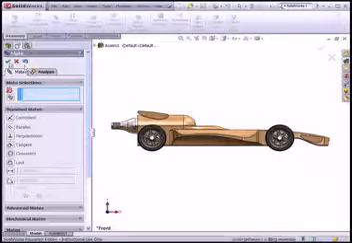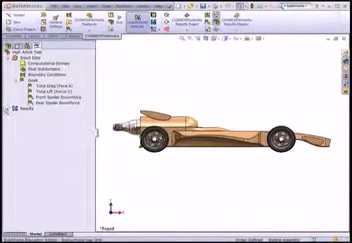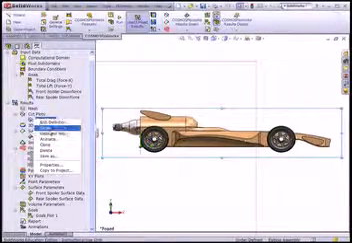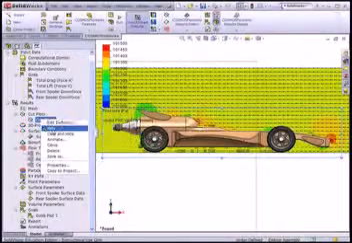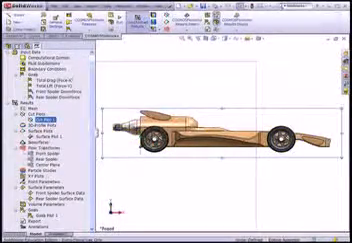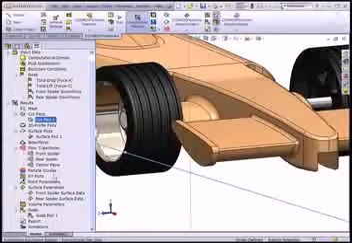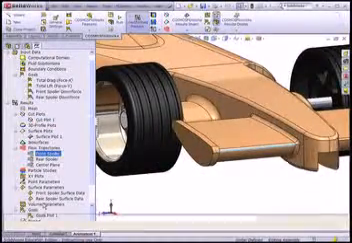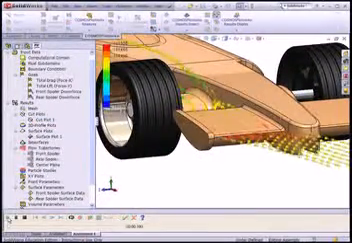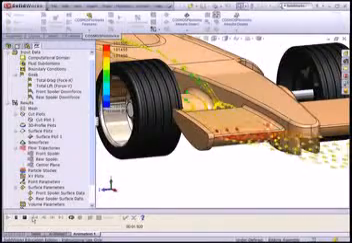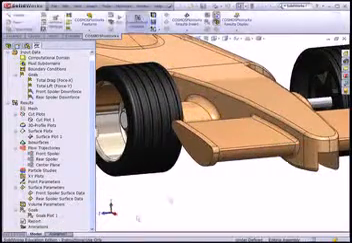Next, we step through a wizard to define the conditions and goals for our flow simulation. After less than 15 minutes on a laptop computer, we can produce static and animated plots that graphically depict pressure, temperature, velocity, and more. By studying these plots, we can gain insight into how our designs work and make better decisions about how to improve them.